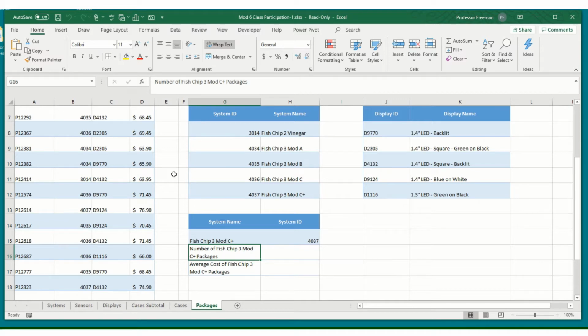Okay, the last thing we're going to practice are D functions, or database functions. I think the main advantage to using a database function as opposed to an if function, which they kind of substitute for, is that you can add more filter information for your criteria without really having to change your whole formula.